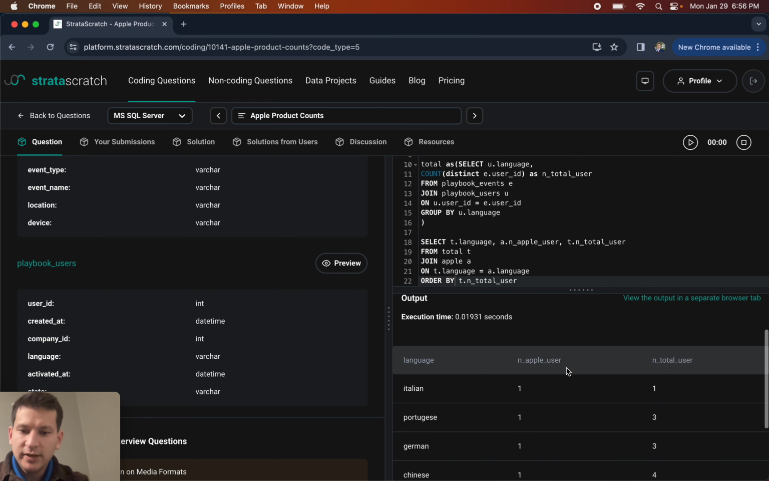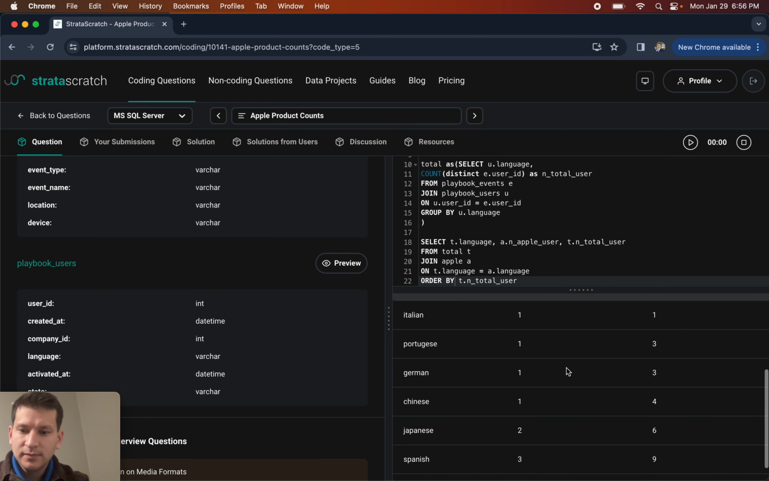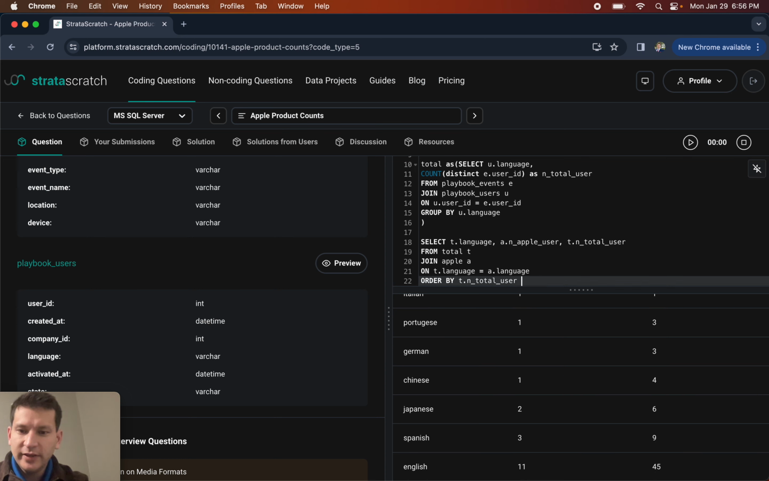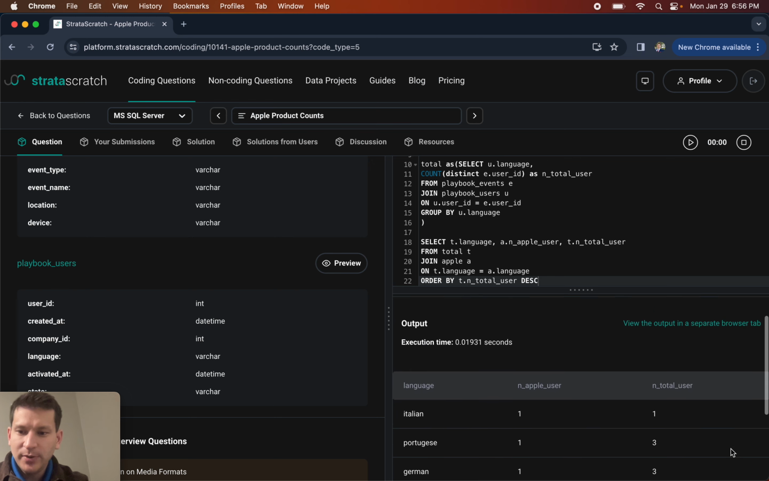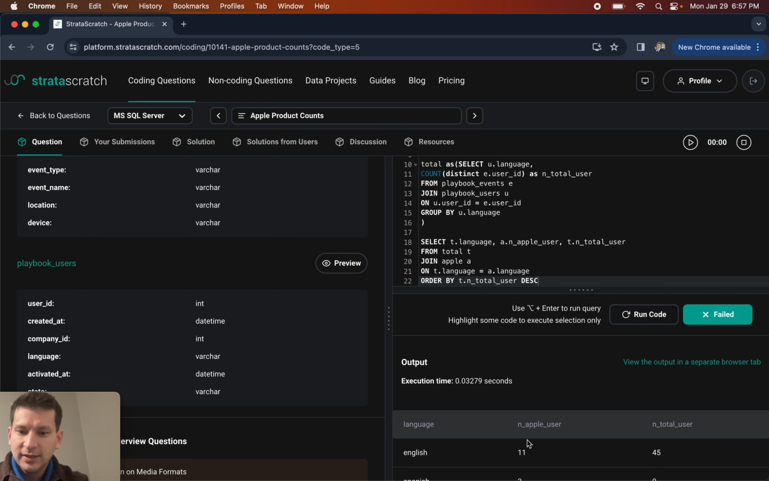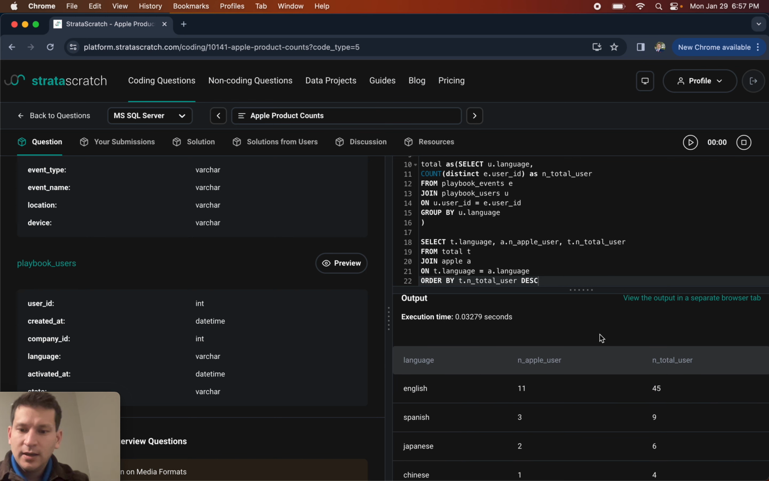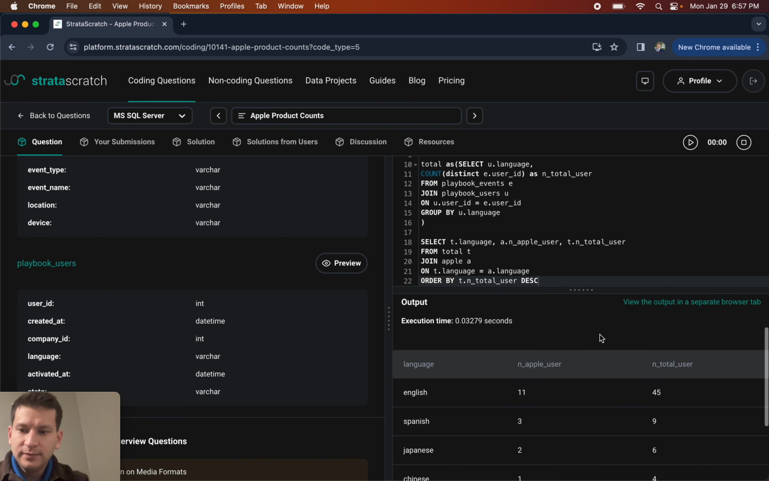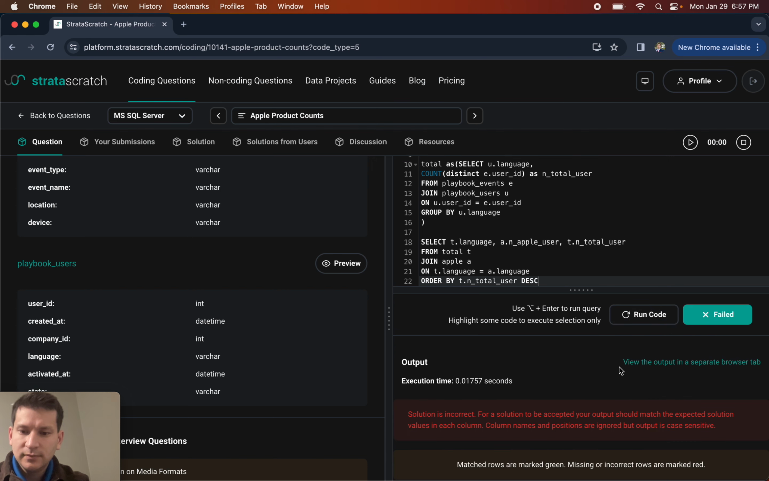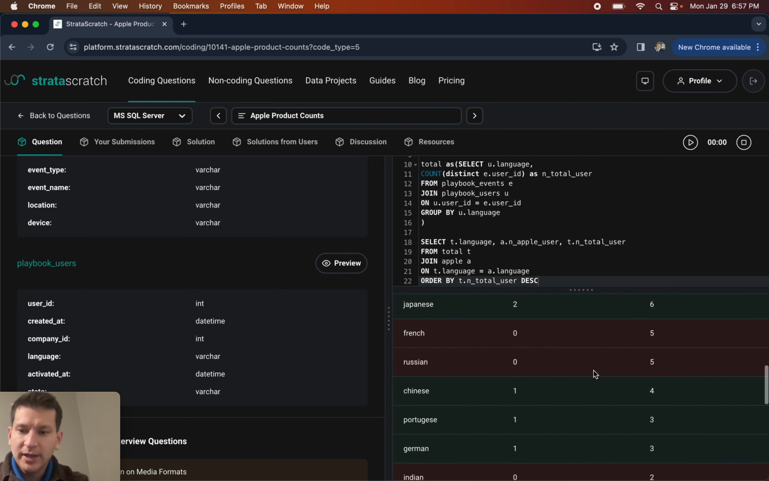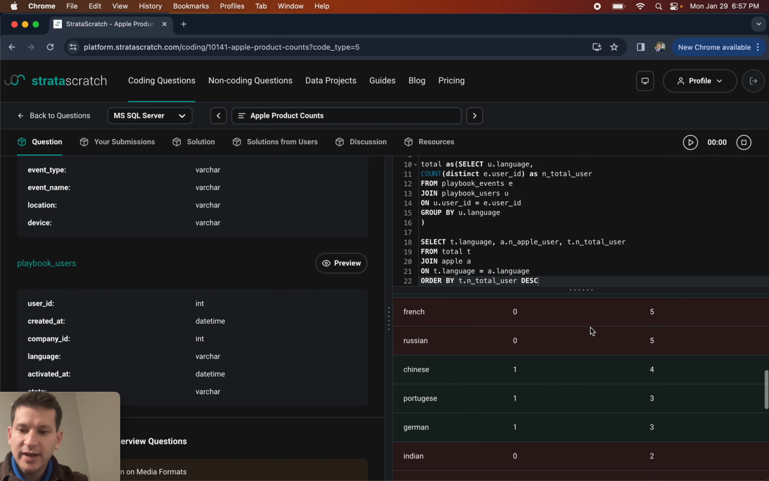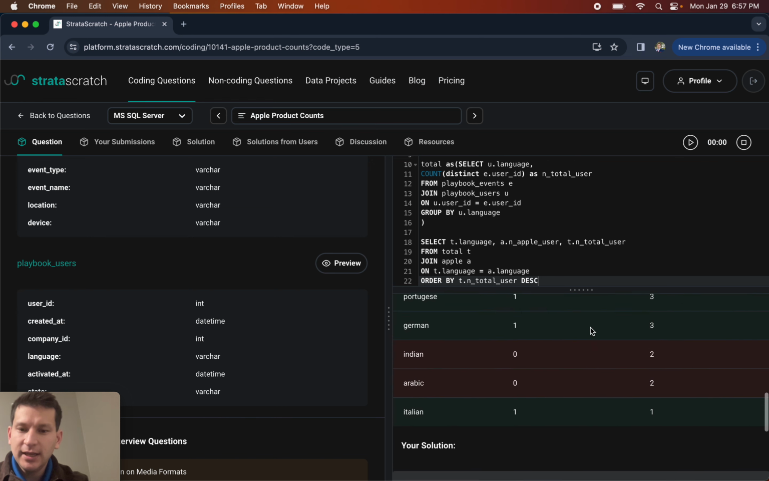However, what we also need to do is, okay, this needs to be descending. Because English should be first. That's why I paused. I was like, where's English? So English should be first. This is the most popular one. And when we press submit now, it's not going to pass because of this. There's some values that are not in here.